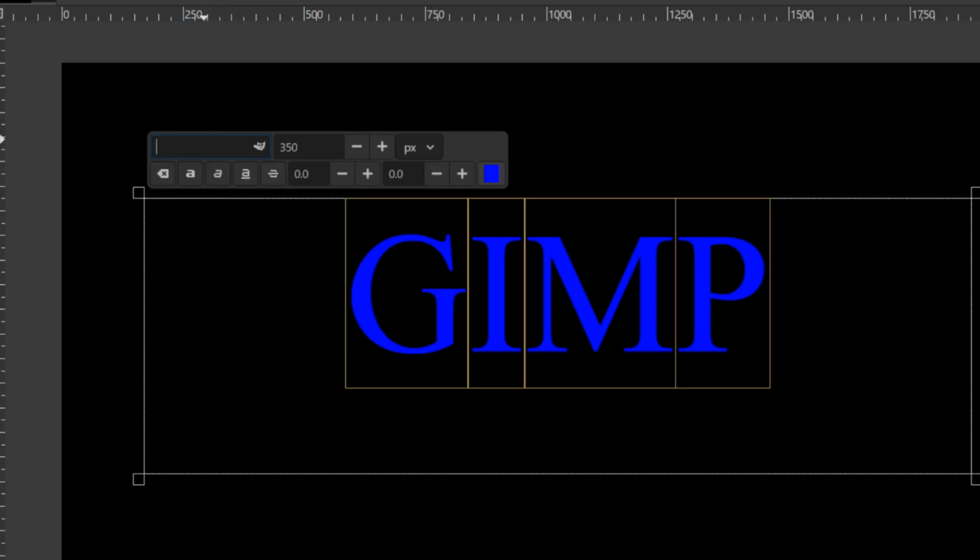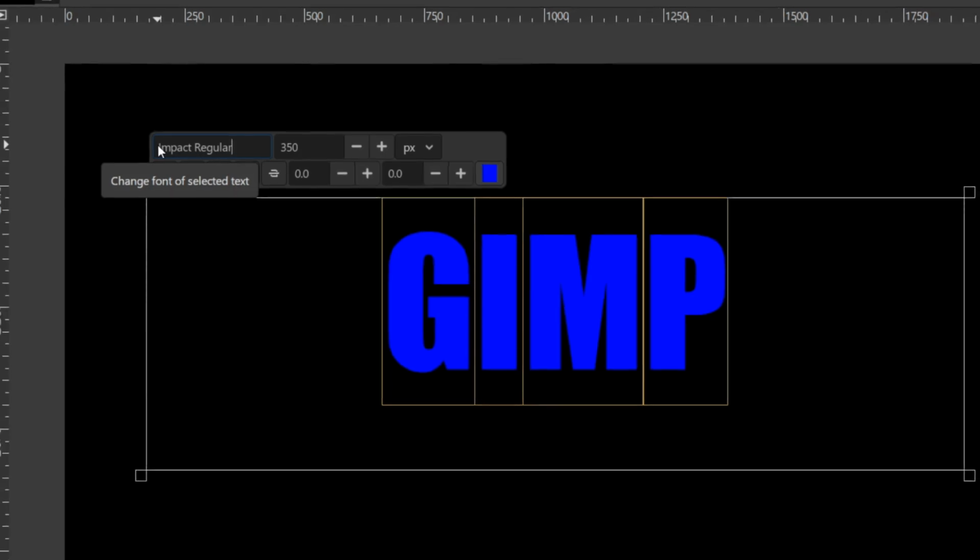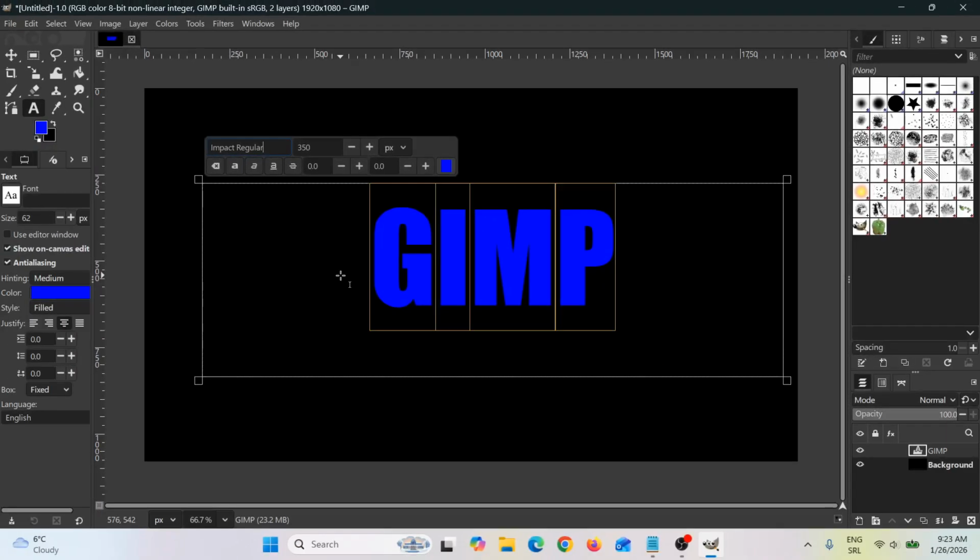So what I need to do? Capital I, Impact. And then space, and then with the capital R, I need to write Regular. And here you can see the font is now changed. Like I said, you need to type the exact name of the font style, including capital and lower letters. So this is how you change font style in GIMP 3.0.